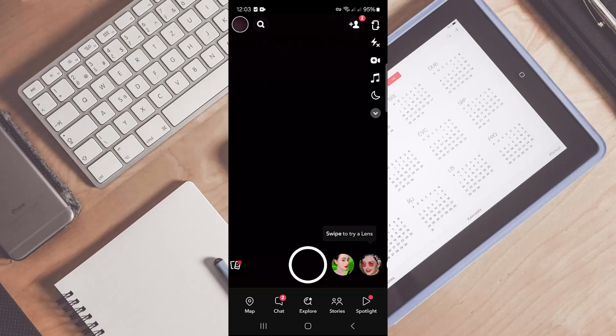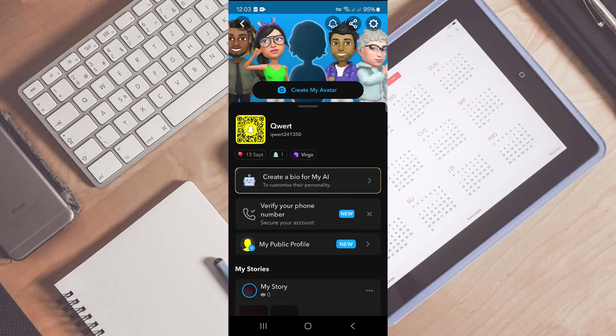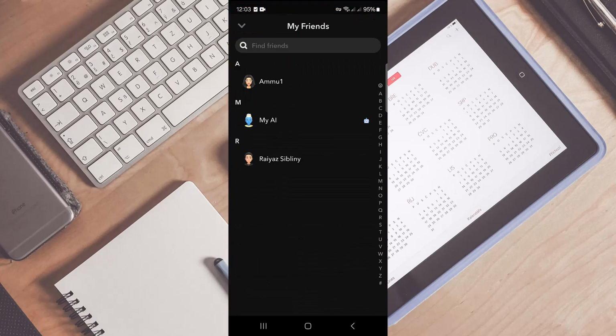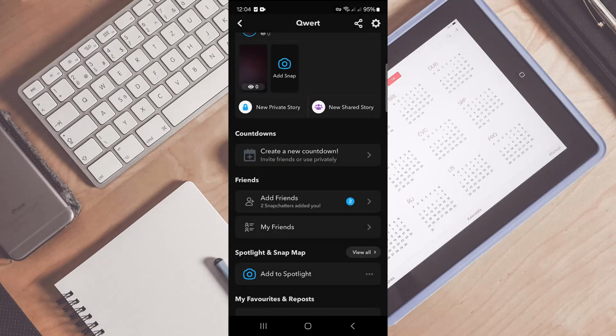Once you're in your Snapchat, head over to your Bitmoji and go to your friends list. Here you can see there are two friends in my friends list. If you have more friends, you will get to know that some of your friends in your list are missing. So from that, you can know that they have blocked you.